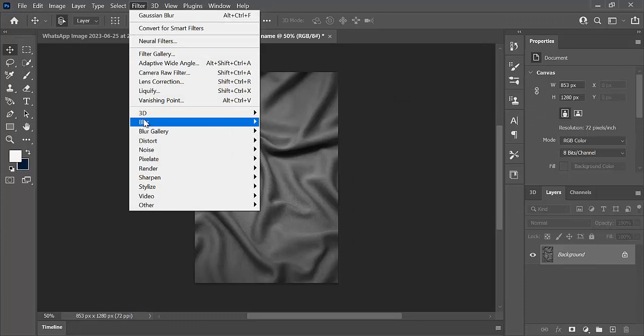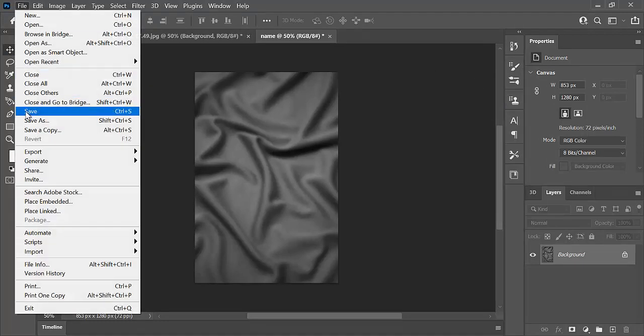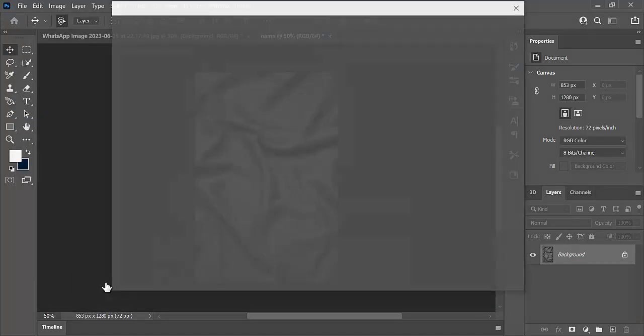You go to Filter, Blur, and Gaussian Blur. Adjust the radius to 5. Now save the file on your computer as PSD file.